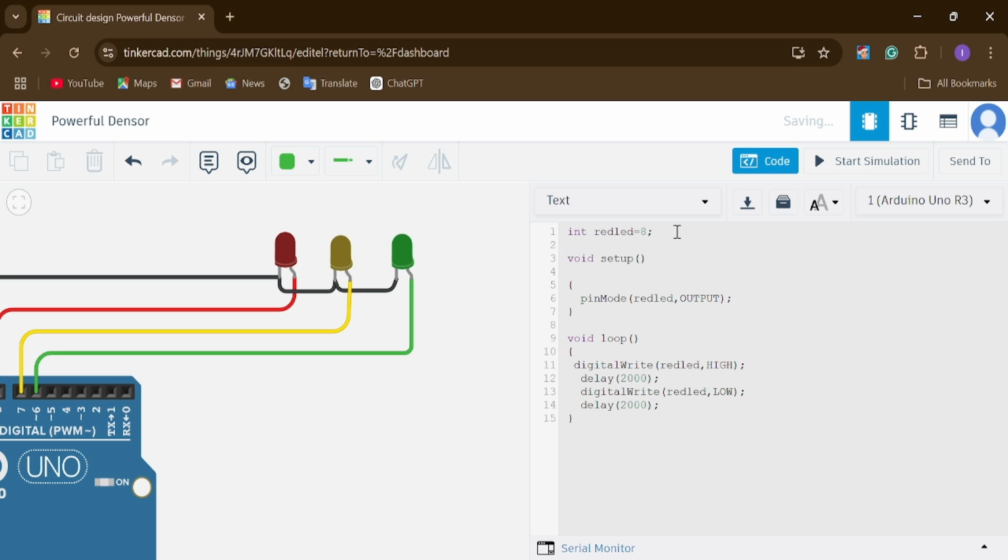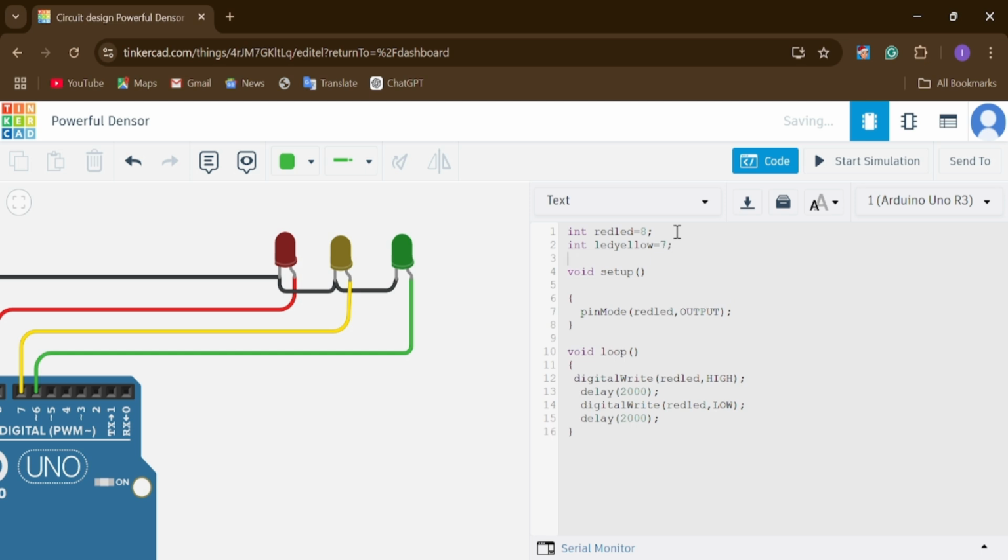So we will first define or initialize the LED yellow. So int LED yellow, let's call this one yellow, a variable name, is equal to which pin did we connect it to? Can you guess? Pin 7, right? Okay. You end it with a semicolon, and then int LED green is equal to which pin did we use? Pin 6.